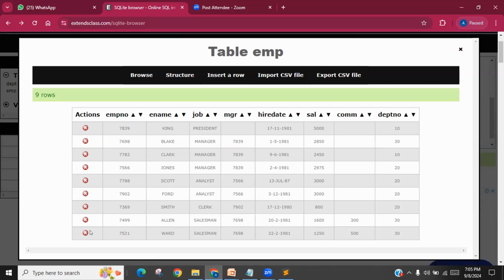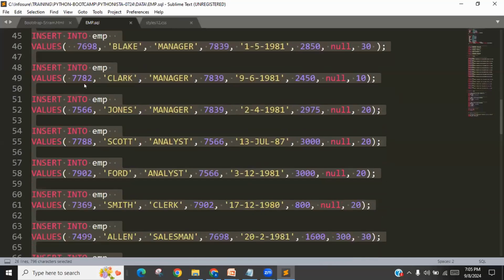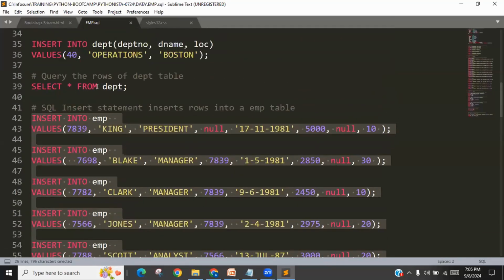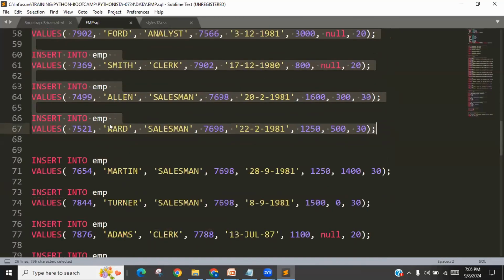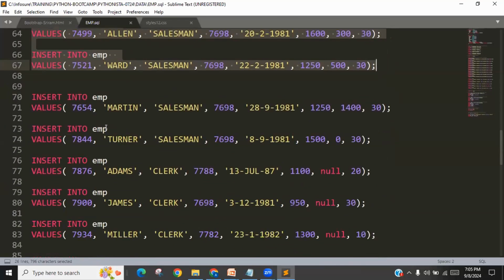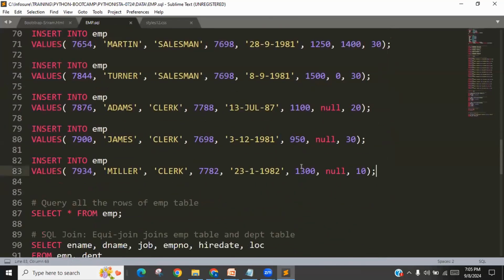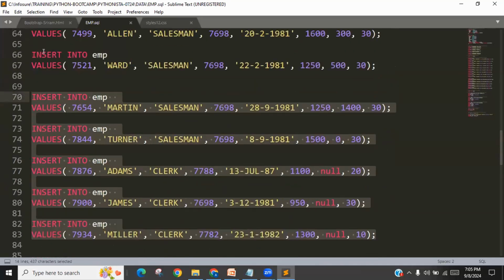Did you get this far, Sriram? Yes. Okay, very good. So you have 2 tables which have got rows, and we queried the department table earlier. Let's even query the employee table. Okay, here are some more records. Miller, Clark, insert into EMP.